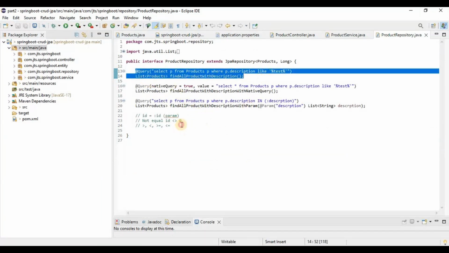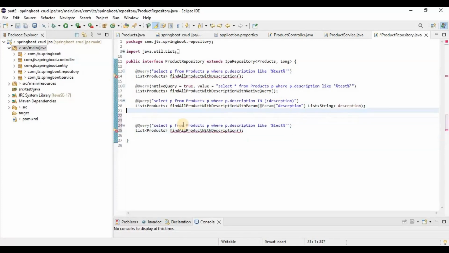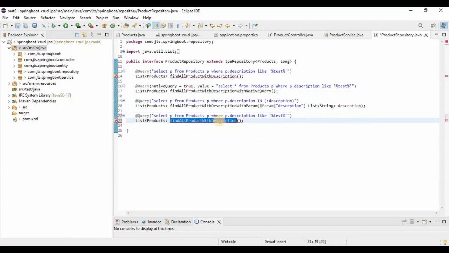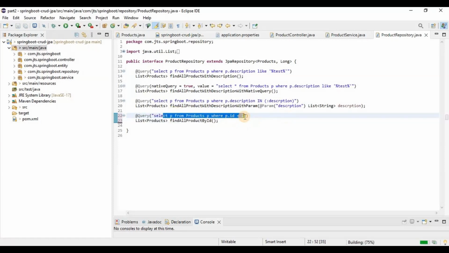Here we are going to delete this one, find all product by id. And here we are going to pass the id using the param attributes, something like this, or else we can use it directly. So here we need to use p.id equal to 1. It will give us the same result, similar to SQL.